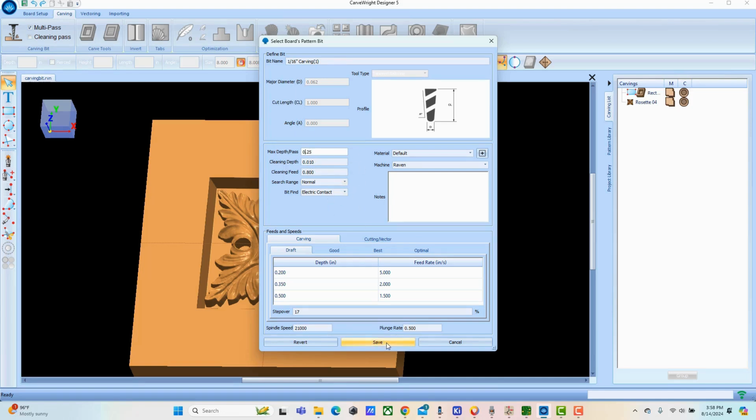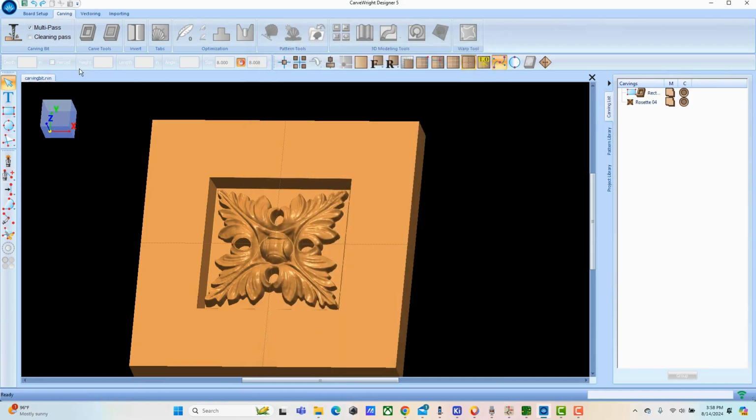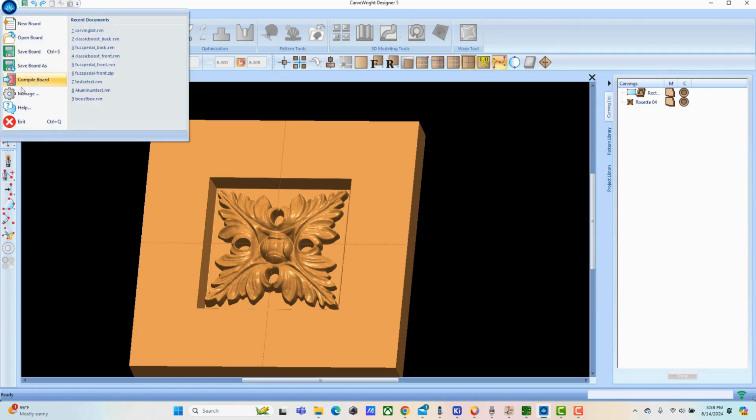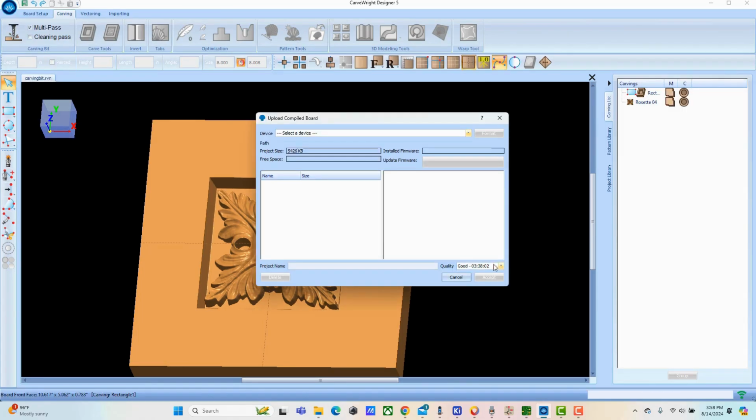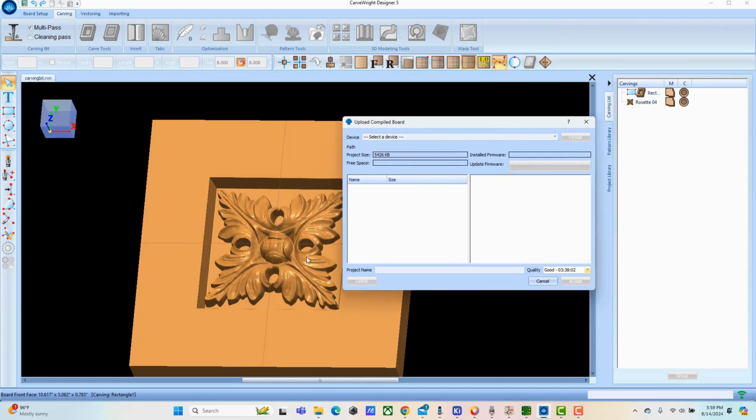So it's going to take twice as many passes now. And let's go ahead and compile that. And you'll see that right now we're at, on good, 3 hours and 38 minutes. So we're literally talking about minutes difference. But we will have gone over all of this pattern 4 times. So the quality at good is going to be at least as good as best, if not better, than it would have been with 2 passes.